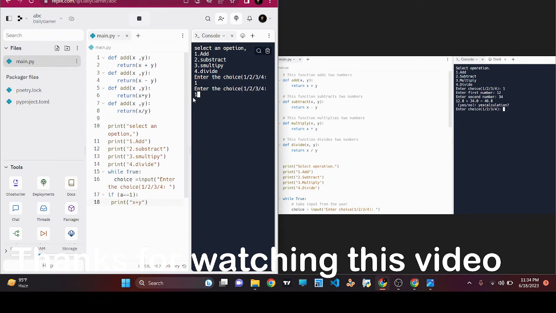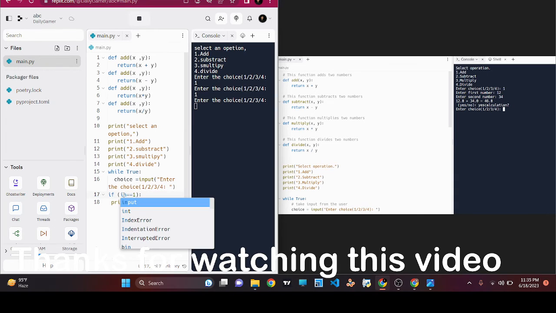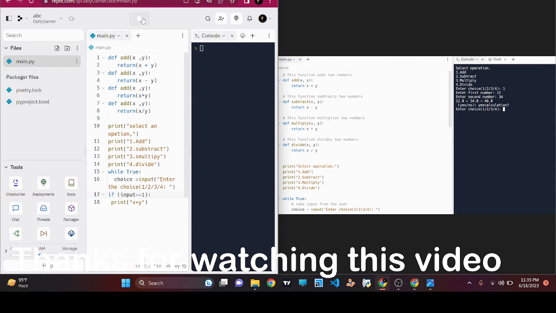This is not working. The code is working, but I think if a is equal to 1, then instead of a input, I can say input is equal to 1. So now we run it again. If input is equal to 1, enter the value 1. This is still not working.